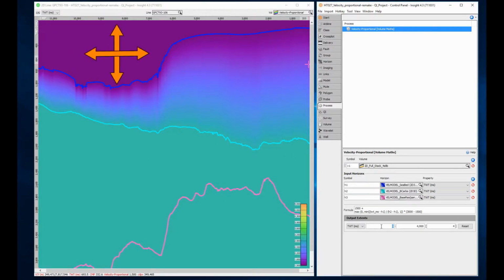So far, my model starts with a constant velocity layer of 1500 meters per second. The first horizon marks a velocity change, linearly increasing from 1500 meters per second to the next horizon, where it reaches 3000 meters per second. This value extends to the base of the model without increasing.